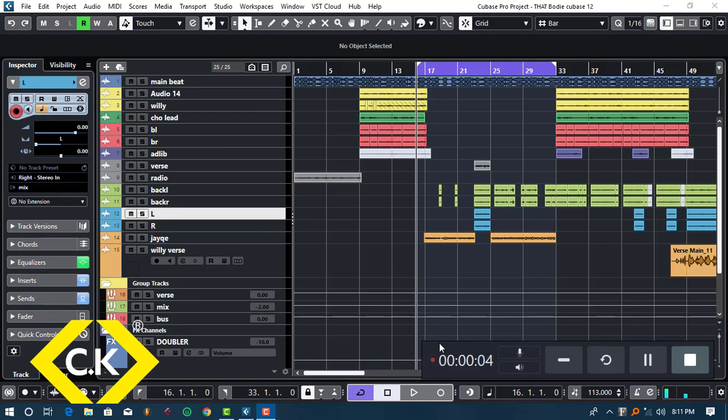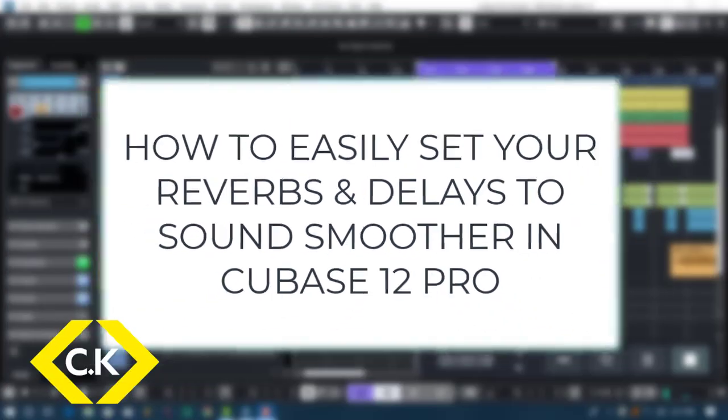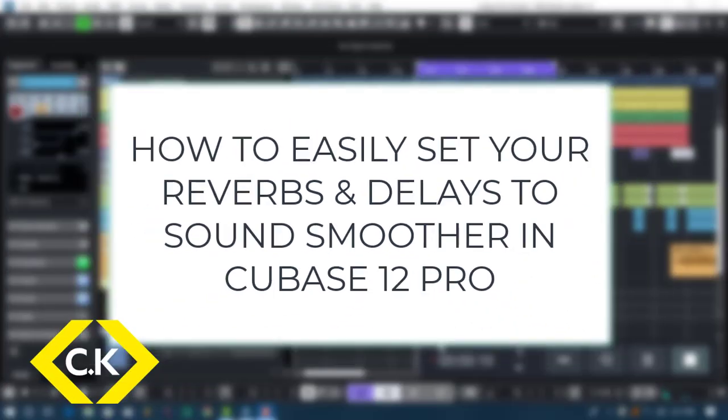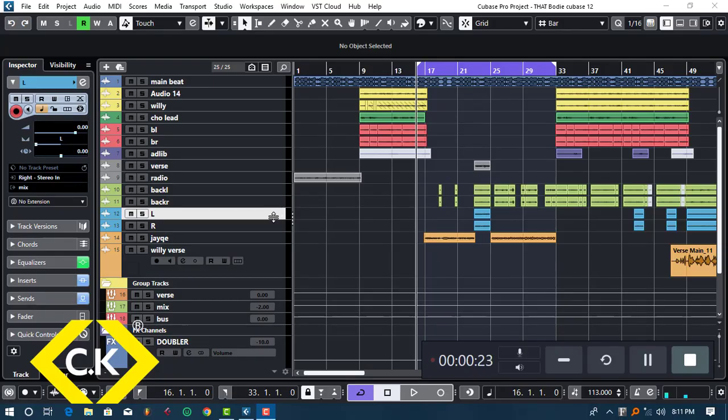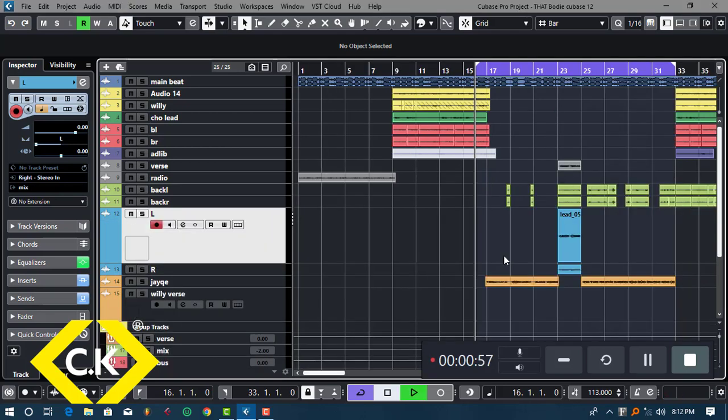Hello everyone, my name is Chris Keller, and in today's tutorial video I'm just going to show you how to properly set your delay and reverb in Cubase 12 Pro. So I'm just going to go ahead and play you this song which already has delay and reverb so that you get to listen to how the reverb on the delay was playing in the track.